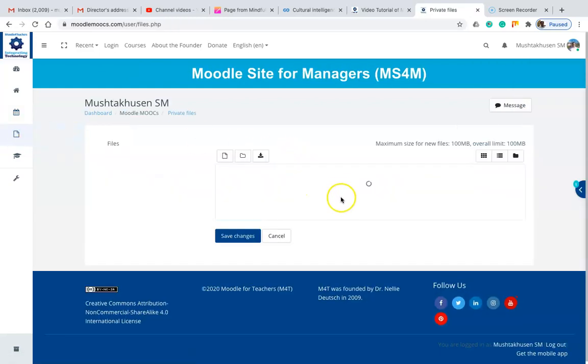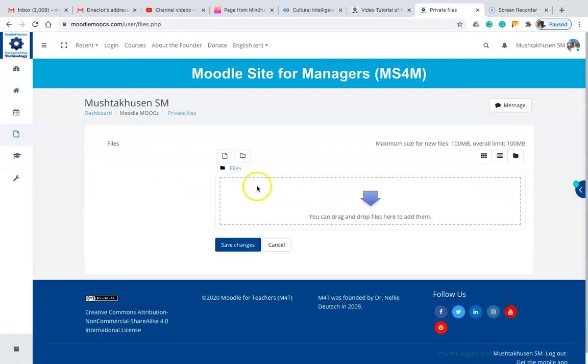Now this is one area where you can upload your private files. You can write the details over here. This is one area where you can upload the files, you can manage your files, you can save your files. You can create folders. This is what we can do in private files.